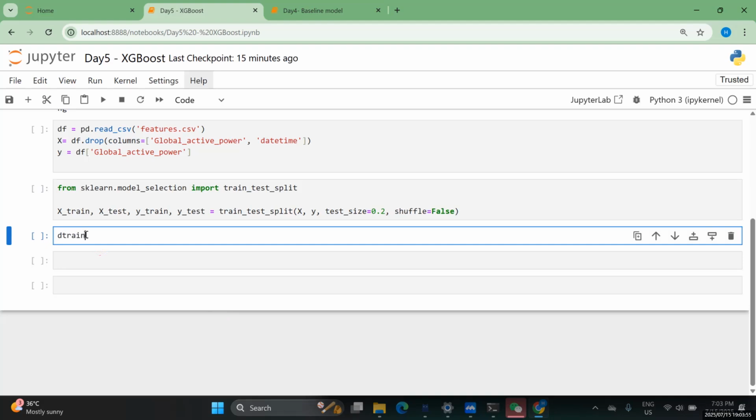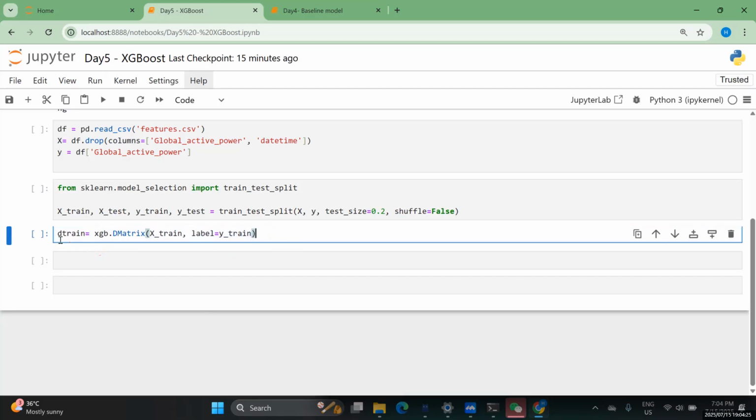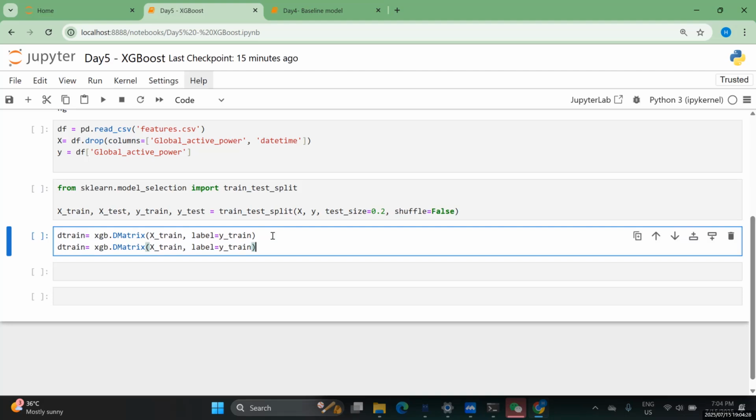For the train, we are assigning the variable dtrain, which is xgb, representing XGBoost, DMatrix, X train, label equals y train. Okay, so let me be a bit faster, copying this and modifying it for dtest, sorry. So we have X test here, and y test.